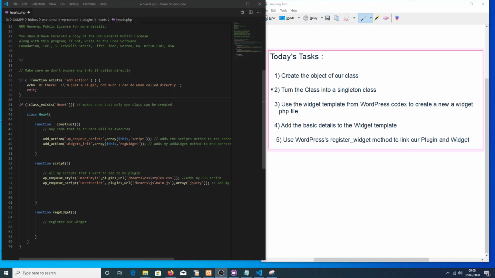So we can tick off the second one. So let's look at the first one now. Let's create our object. To create an object, we need to first make sure it's in our Singleton class.